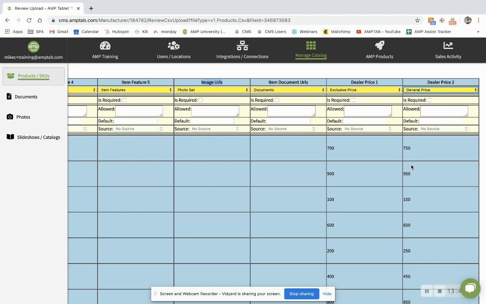And also, if I just haven't assigned any price to my dealers, the allowed price list column in the customer table is blank, then any general price gets shown by default to those folks. Whereas exclusive does not. Exclusive demands that you write out that price list name, dealer price 1, next to their name in the customer table.